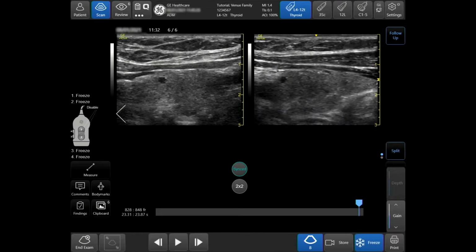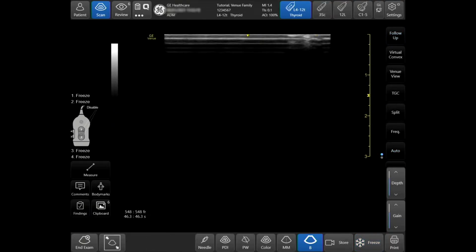The archived image that you selected from the review screen will be displayed on the left side of the touchscreen, and the image from the current exam will be displayed on the right side of the touchscreen as you scan. You can also select follow-up from the scan screen.